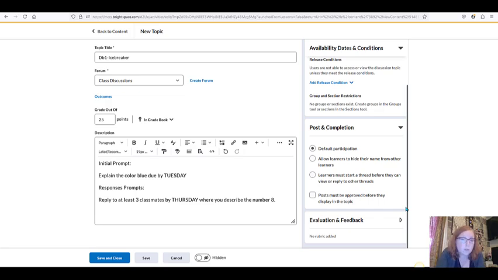There are a couple of things here that are sometimes handy. There is one item that I like to point out. Learners must start their own thread before they can view or reply to other threads. That can be really, really handy if you're worried that your students are going to cheat off each other. Like if you're concerned that a student is going to go and read everybody else's answers before they post their response. If you select this, they literally cannot see what the other students posted until they post something.